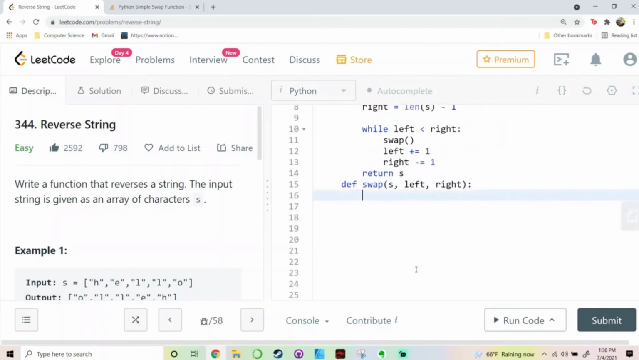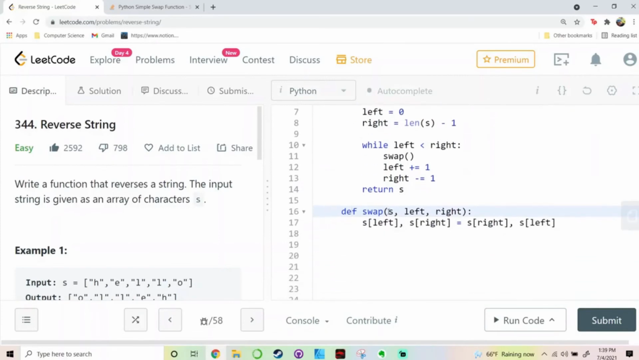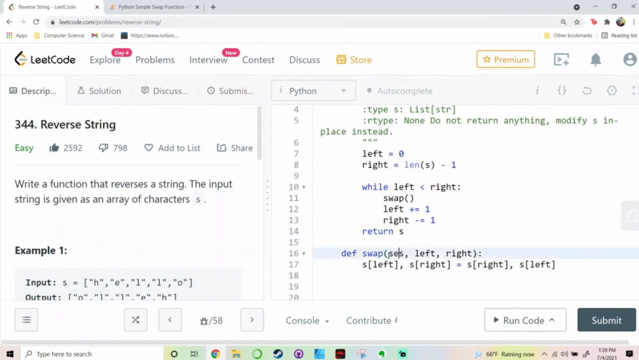Okay, we are going to swap the left with the right. This is the Pythonic way of doing things. You can do this in your native language using an extra variable called temp, but this is completely fine. And since we're defining this function inside the class Solution, we could simply add the self here, and we could use the self here.